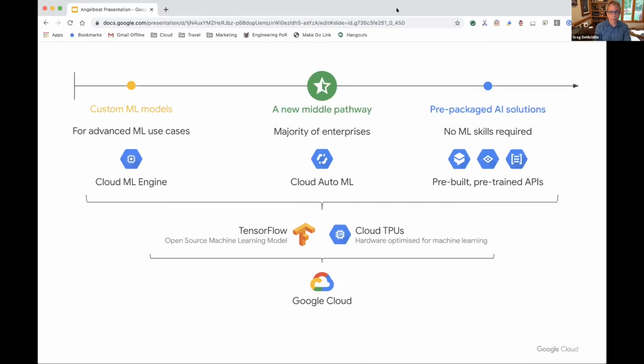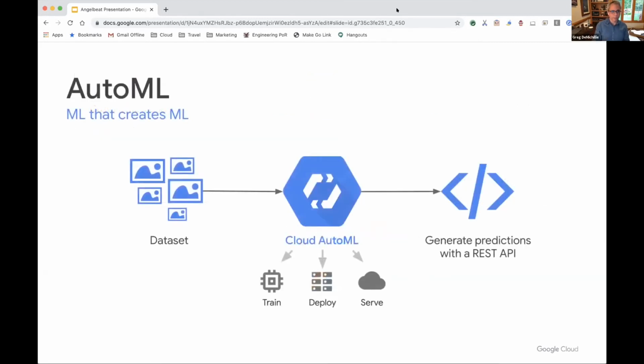But what it allows you to do is take your private data, easily build a model to work with that without having to start from scratch, without having to know anything about TensorFlow. And as a result, you get a private model that's only for you, that's based on your data. So it takes your private data set, manages the process of training and deploying that model and serving that model. And the result is you go from your data to an ML system with a REST API without having to understand the details of machine learning.